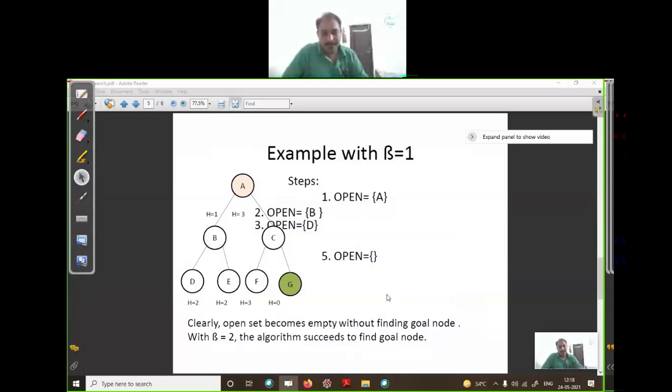In this example you can see I set the beam width to 1, meaning I will select only the best successor and prune the other successors. Starting from our start state a, enter a into the open list and explore a. When you explore a, we have two options, b and c. Based on the heuristic value we will select. The heuristic value of b is 1, the heuristic value of c is 3. Which successor will you select? Definitely b. So remove a and enter b into your open list.